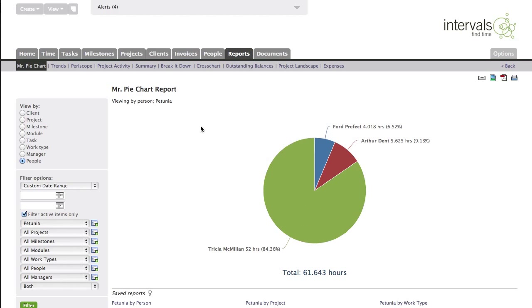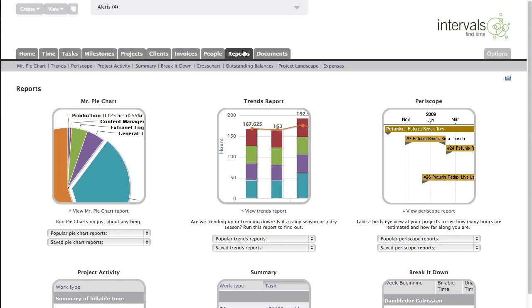With so many different reports to view, Intervals really does make it easy to keep track of progress and manage each project effectively.